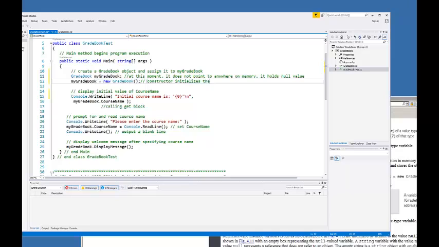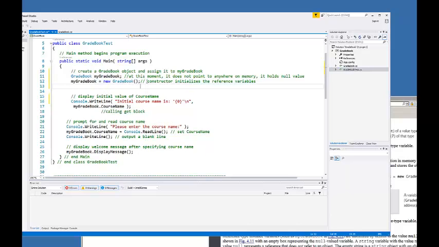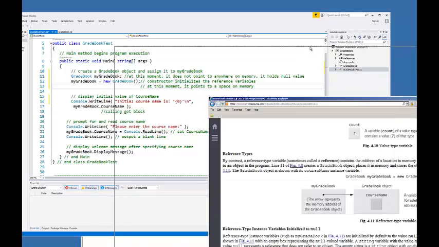Initializes the reference variable. And at this moment, it points to a space on memory. And on that memory space, it has more information.